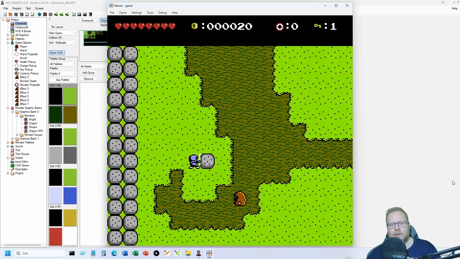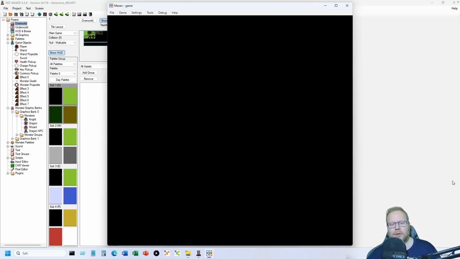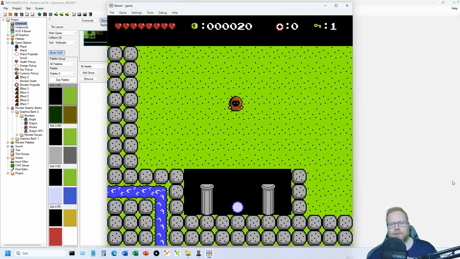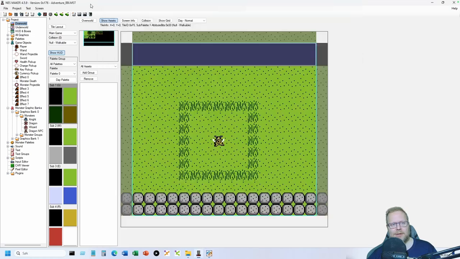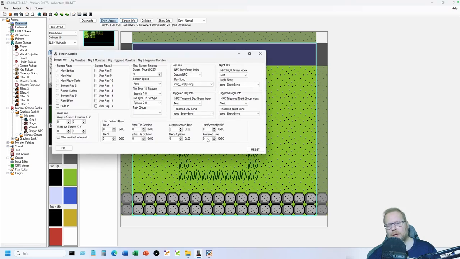Right. So if we go down here, you can see that we have animated tiles working. That's also one of the things built into these new modules. Every module can have animated tiles. You don't have to do anything except, of course, draw these tiles. And if you take a look at this screen here, you can go to screen info and you have this thing called animated tiles here.